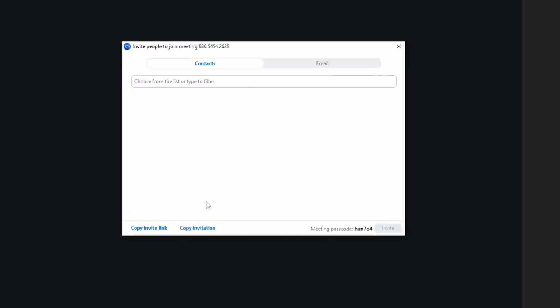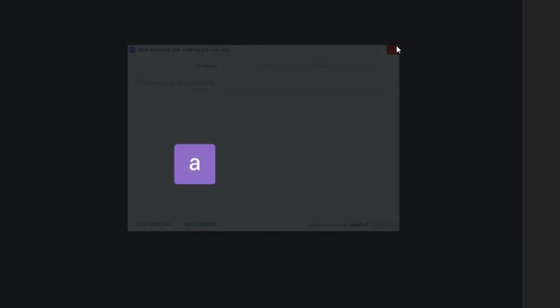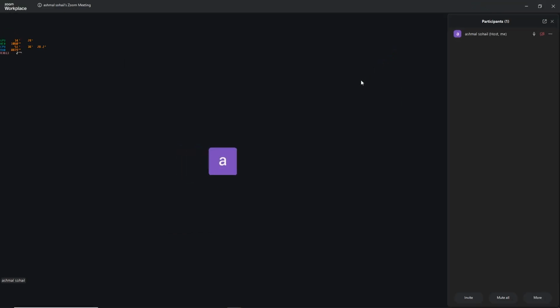In this window, find the button that says Copy Invite Link. Click on it once. The invite link is now copied to your clipboard. You can paste this link into a message, email, or any platform where you want to share it. Anyone who receives this link can use it to join your meeting.